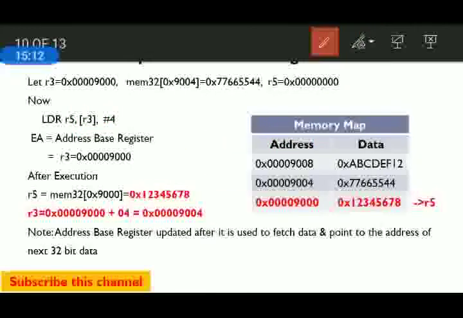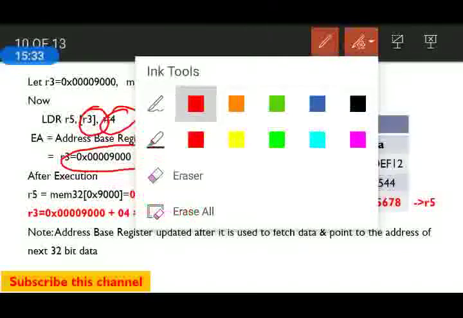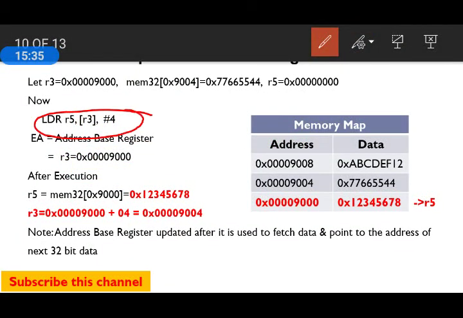Here you can see base address register R3 is the only one component present inside the square bracket, and offset value is present outside the square bracket. Okay, so here the effective address is equal to the address base register. Okay, that is equal to R3, which is nothing but it is 9000 in this example. Now after the execution of this instruction, R3 is holding the address, that is 9000.